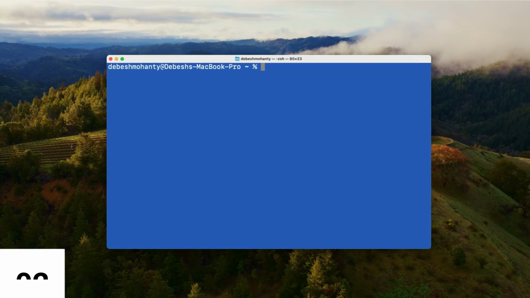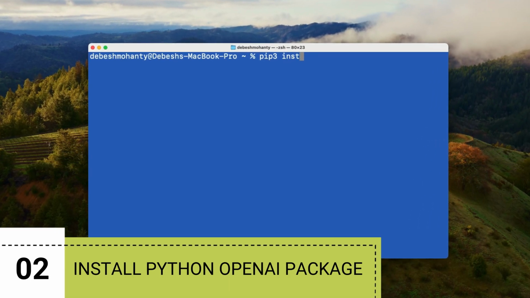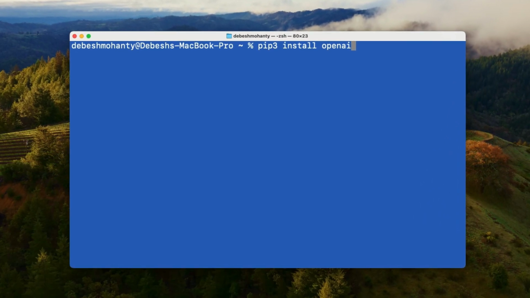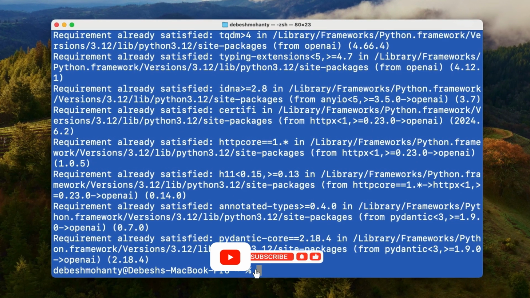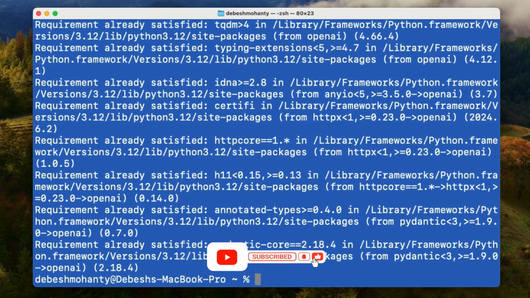The next step is to install Python OpenAI package on your terminal. Type pip3 install OpenAI and hit enter. I had it already installed in my system.